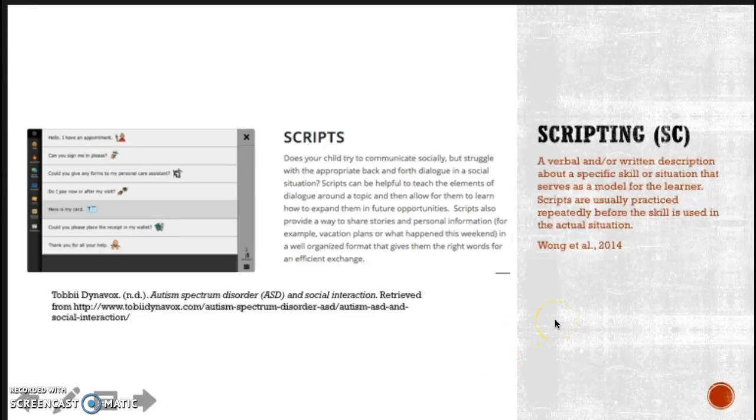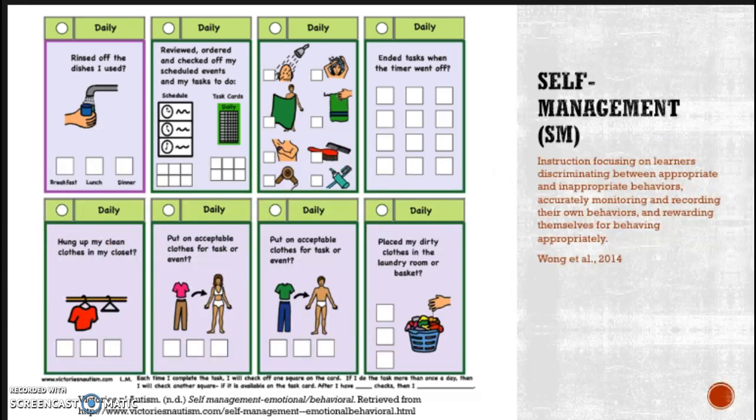Scripting. It's a verbal or written description about a specific skill or situation that serves as a model for the learner. Scripts are usually practiced repeatedly before the skill is used in the actual situation. And this script here is going to the doctor's office. So it's giving the script to the learner, so they're saying, "Hello, I have an appointment. Can you please sign me in?" So it's giving them all the words to say before the actual event.